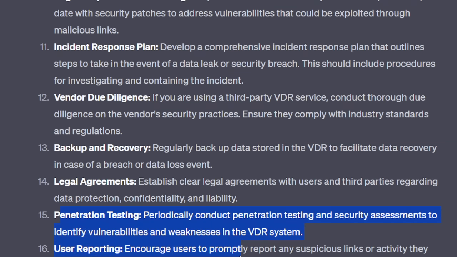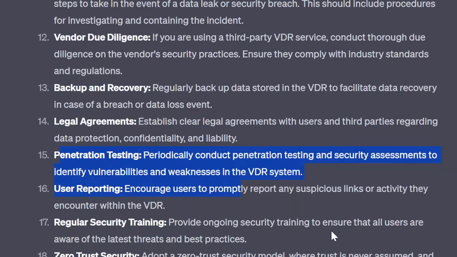Penetration testing: periodically conduct penetration testing and security assessments to identify vulnerabilities and weaknesses in the VDR system. User reporting: encourage users to promptly report any suspicious links or activity they encounter within the VDR. Regular security training: provide ongoing security training to ensure that all users are aware of the latest threats and best practices.